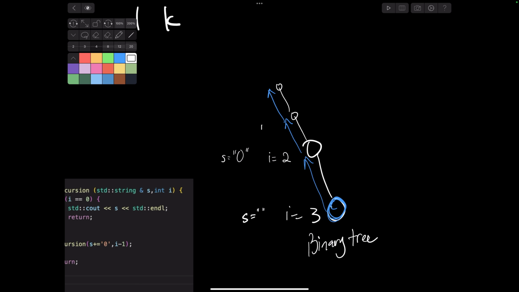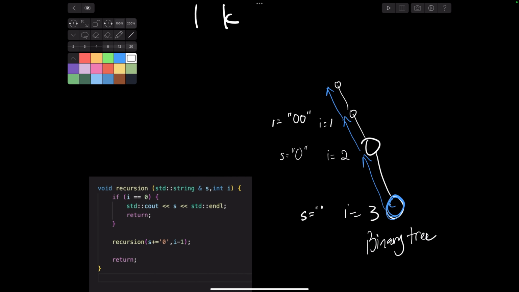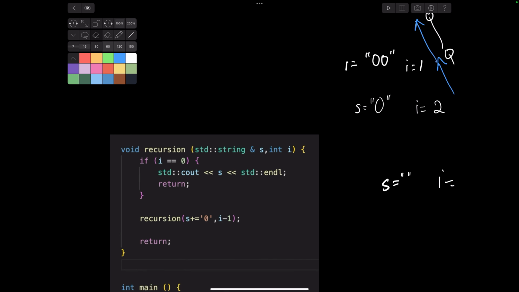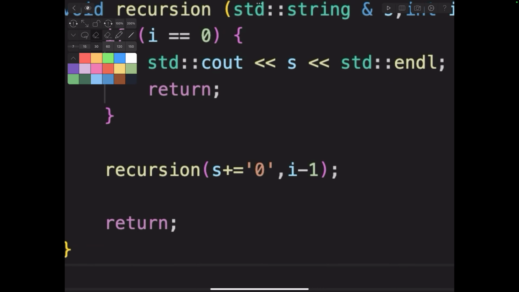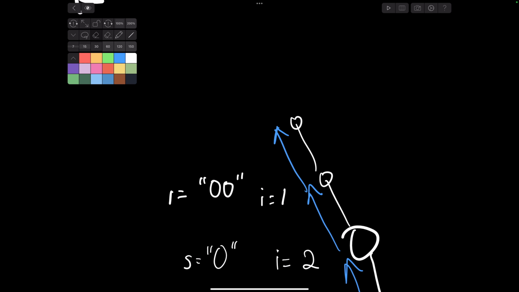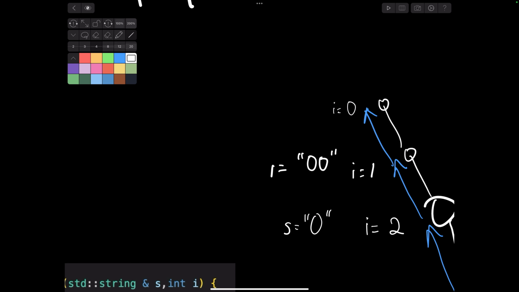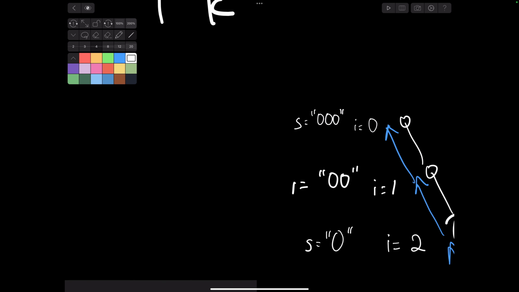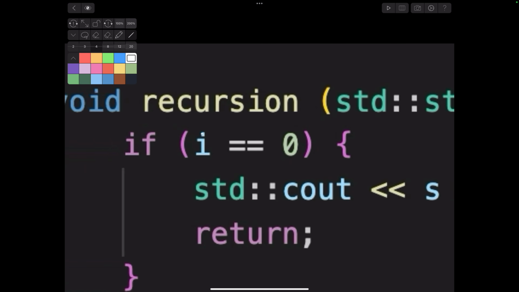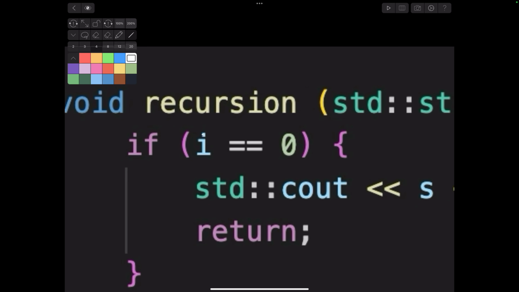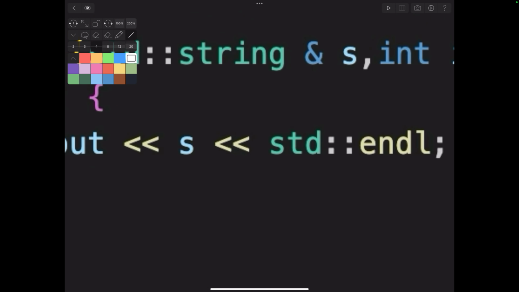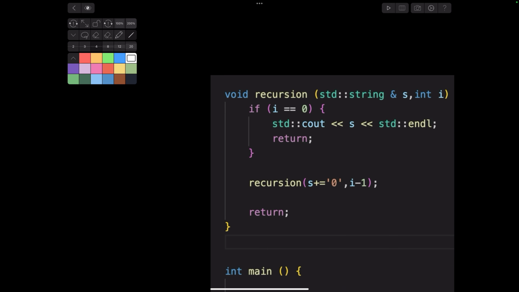Now our I is going to be equal to 1, and our string is going to have 2 zeros. And then we're going to do the same thing, because we know that 1 is not equal to 0. We're just going to do this again. So I is going to be finally 0, and our string is going to be 3 zeros, just like that. And then finally, because 0 is equal to 0, this is true, we're going to print out our string, and then we're going to return.